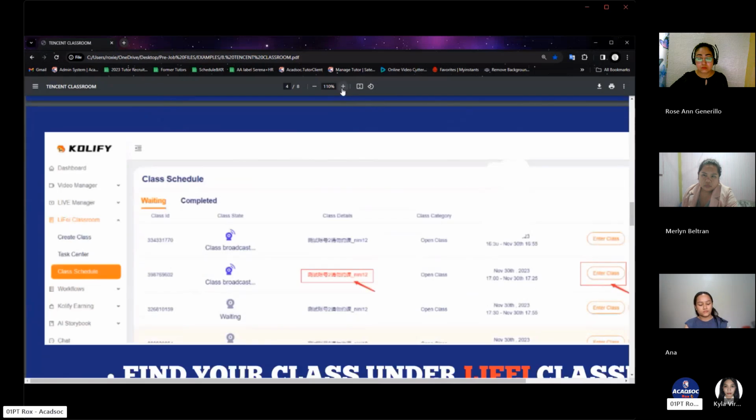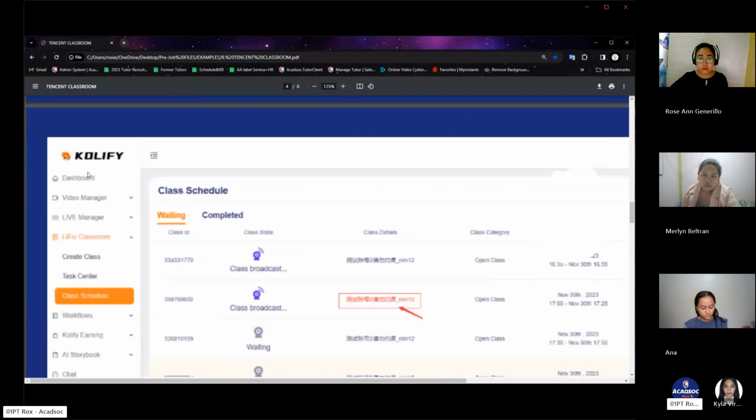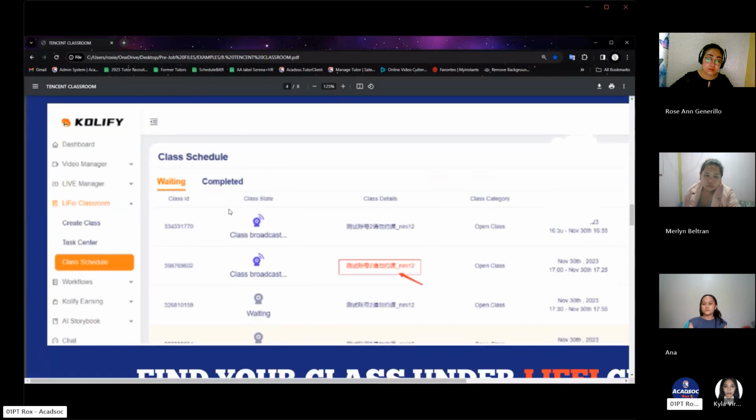Now, once you're already in your Qualify page, then you just have to go to the fourth tab that says Leave a Classroom. That's a drop down. So you click that, teachers, and then you go to class schedule. Once you click that, all of your Tencent classes for that day will be shown here. Let me repeat, only Tencent classes. Your A classroom classes, your classing classes are not included.